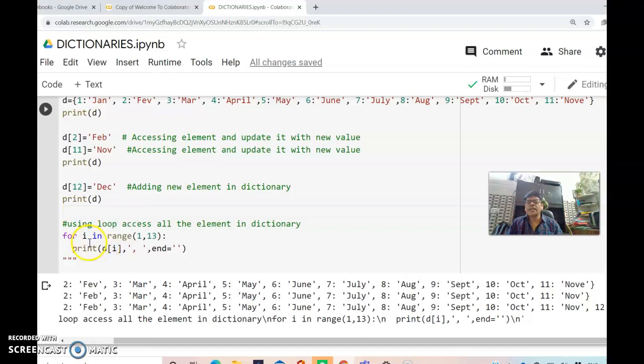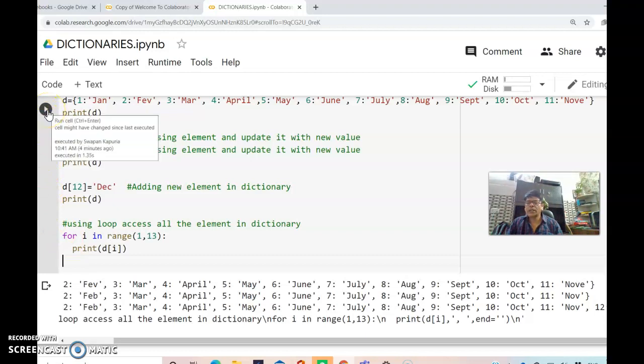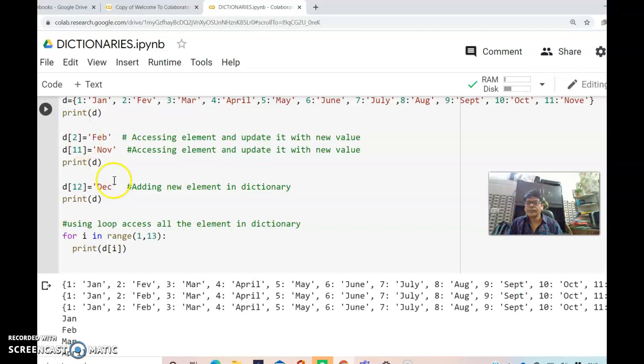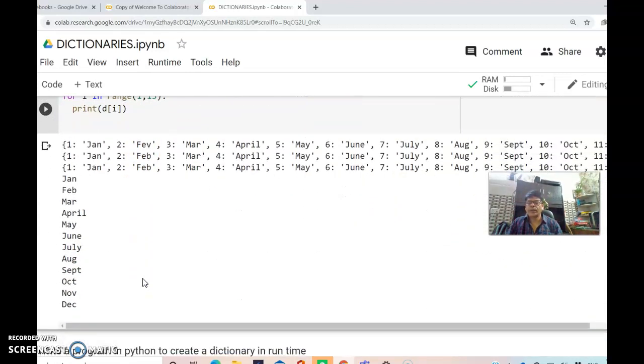So 1 to 12 it will be going, and I am writing print d[i]. So i is the key here. In the first iteration the value of i is 1, so it will print d[1]. Then I am putting a comma. Better I put it in lines vertically so that you can see it. Second iteration it will be d[2], third iteration it will be d[3]: January, February, March, all the way. So just remove this one and run it. You can see the output.